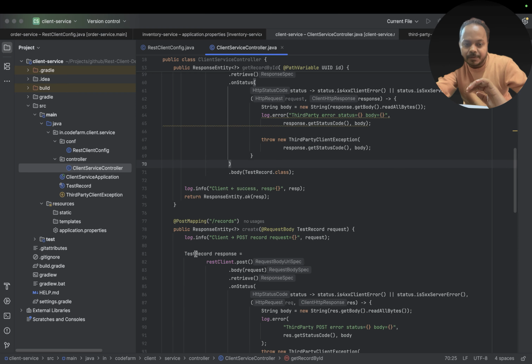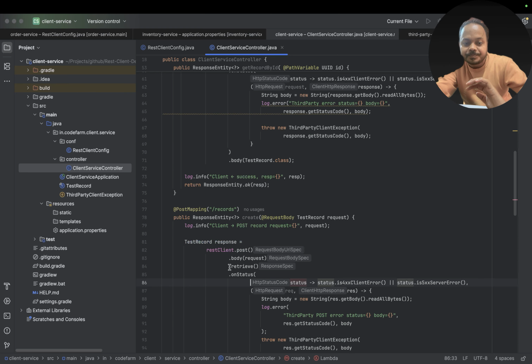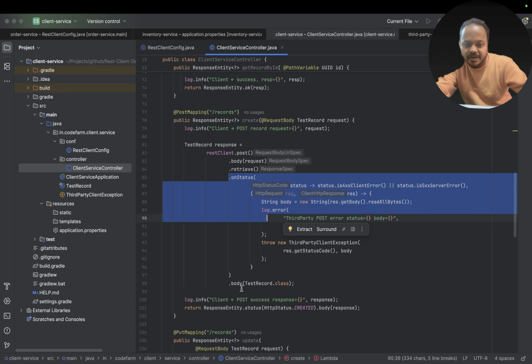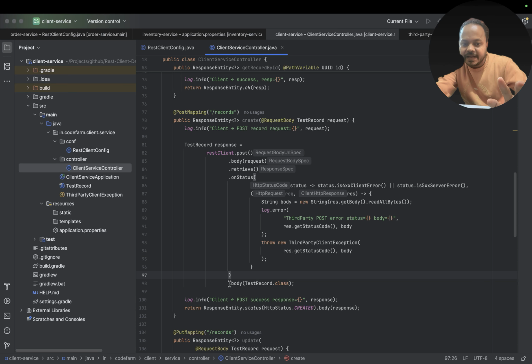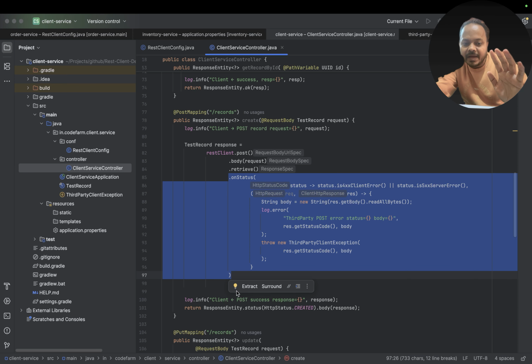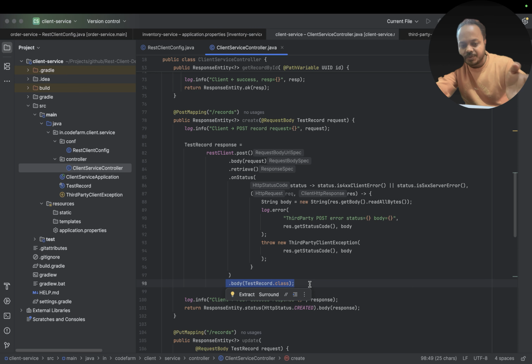Now coming to the post one, that is also very straightforward. REST client dot post, I have to pass the body now. So this is the request that is coming, request body in here. It is retrieving the response, and then the exception part, it is trying to get that exception handling, then it is converting. If everything goes fine, no exception at all, this will be skipped, and this body will be executed in here, and we will get the response whatever we are getting from the server, and logging that one and created.